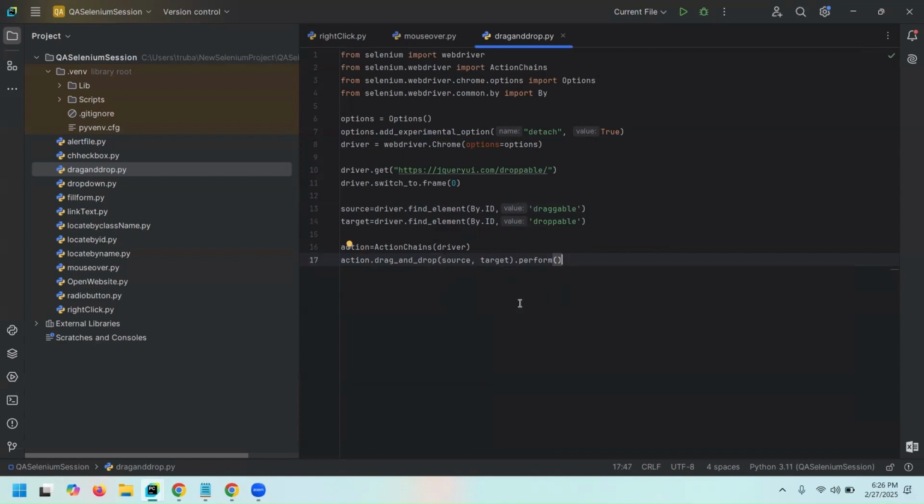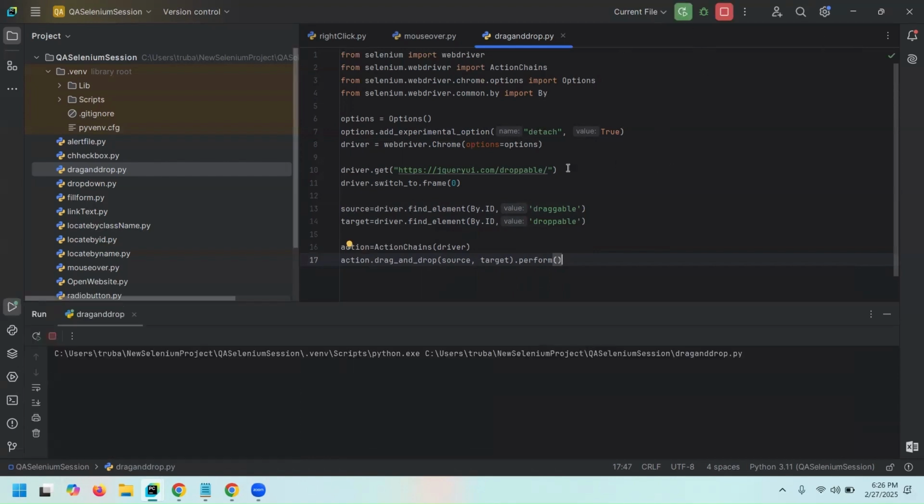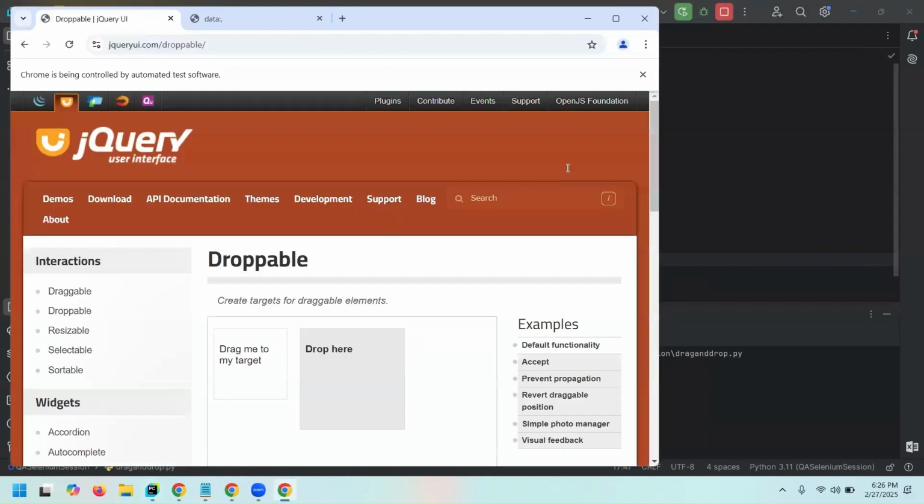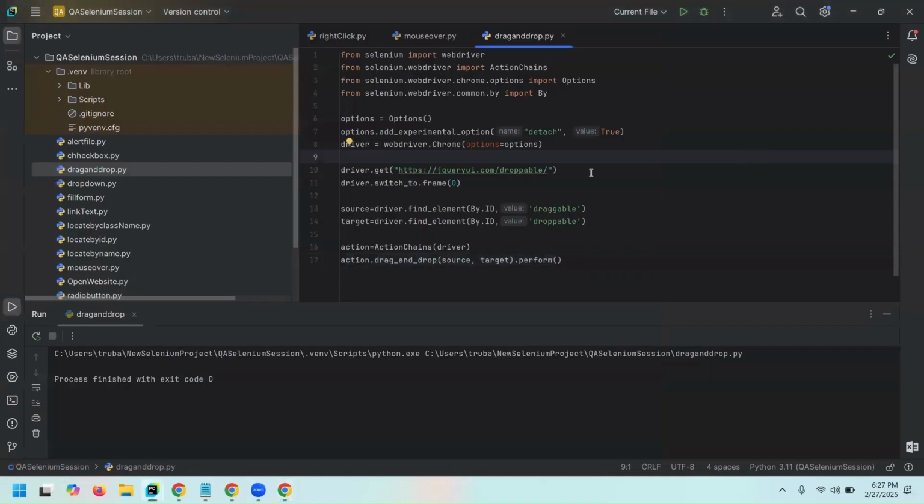That simple it is. Now just run this code and you will see that drag and drop is performed. See, it's dragged and dropped to the designated location. That's what drag and drop does. And this is how we perform the drag and drop option.